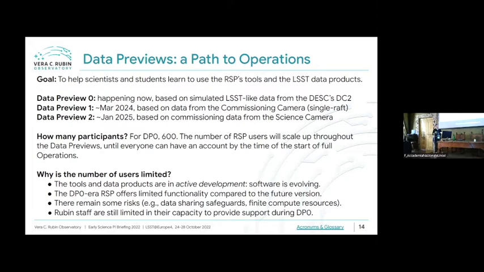the number of users such that everyone will have an account. Every data rights holder will have an account at the start of full operations. And I would encourage you to get in early and start to have a look at these services and the data products and play with them and learn how to use them.